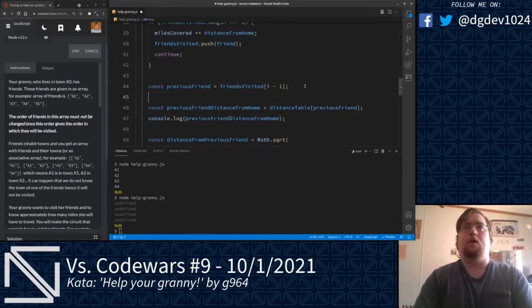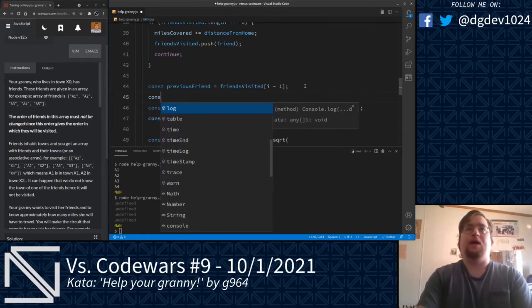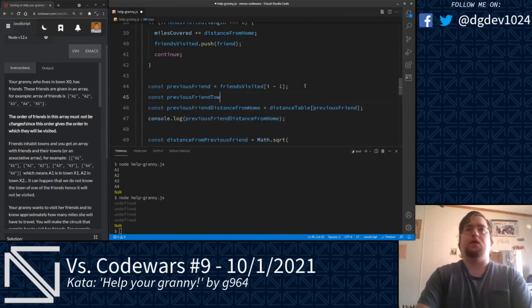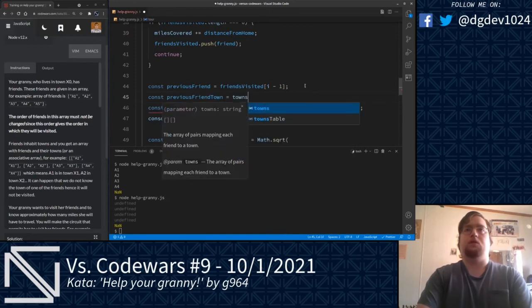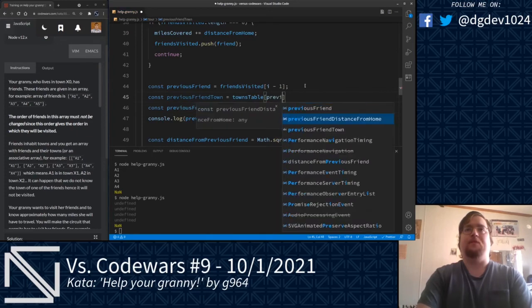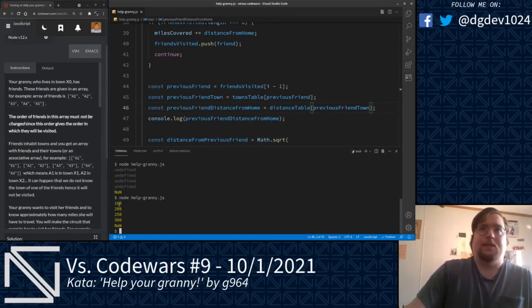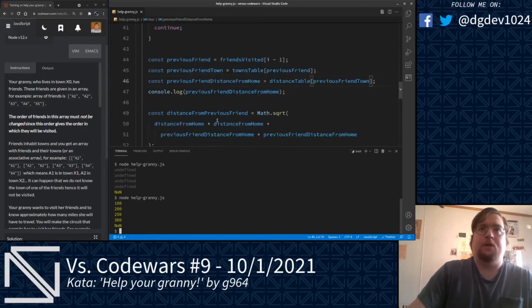What we'll go ahead and do here is const previousFriendTown equals townsTable at key previousFriend. And we'll go ahead and reference that in this table here, previousFriendTown. Let's print that in Node and see what that looks like. Now we have our distances, the distances from the previous friend from home. However, we still have this not a number issue here.